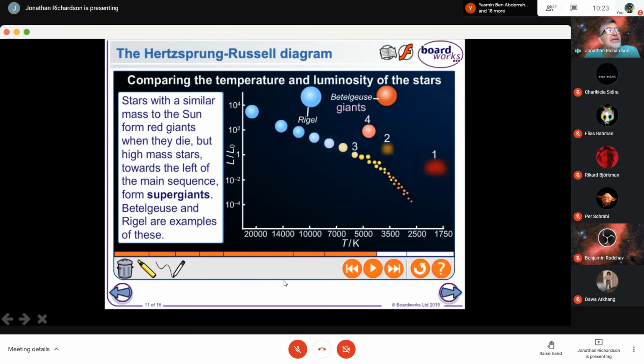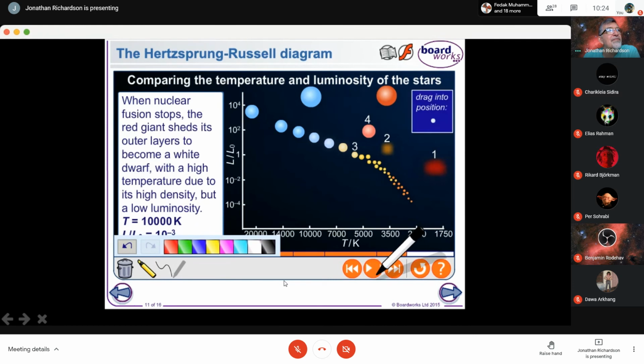Now you'll see there are a couple of examples here. Rigel is also a supergiant. It's not a red giant, but a supergiant star. High temperature, very, very, very bright, which is burning well above the main sequence. I keep forgetting you can't see this, can you? So here you can see the main sequence. These stars just here sit well above the main sequence. And we can continue with this if we look at other stars.